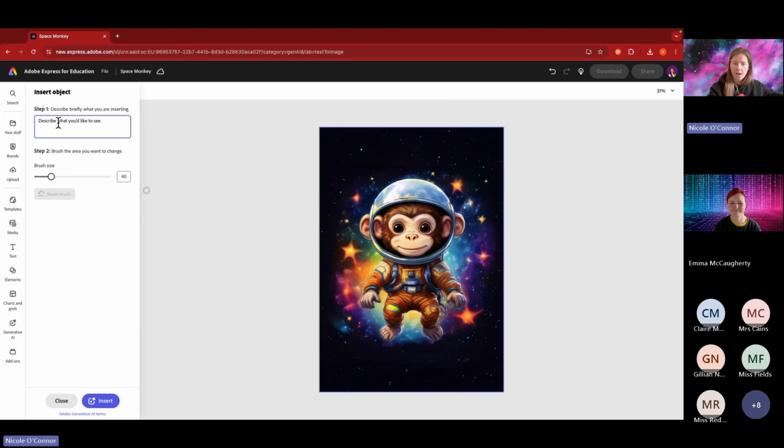And again, I've got my prompt box up again. So maybe I want to have a rocket. Oh, and you know what? I'm going to go for a lime green rocket just to improve my prompting. And where do I want this rocket to be? I want it to be here. And I'm just going to brush over some space of where I want this rocket to be. Just there. And then click insert.